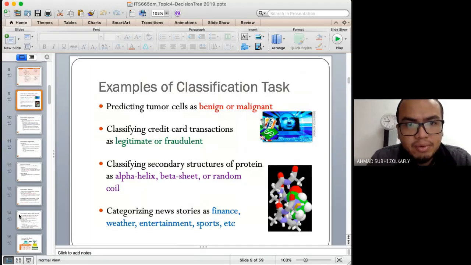Examples of classification tasks: predicting tumor cells as benign or malignant. You want to predict whether a tumor cell is benign or malignant. Or you want to classify credit card transactions as legitimate or fraudulent. You want to classify the secondary structure of protein: is it alpha helix, beta sheet, or random coil? Categorizing news stories as finance, weather, entertainment, sports, etc.